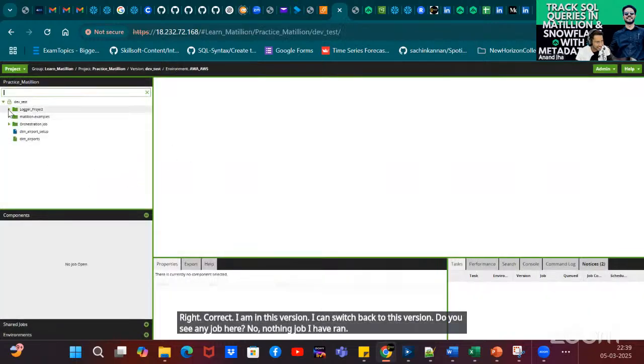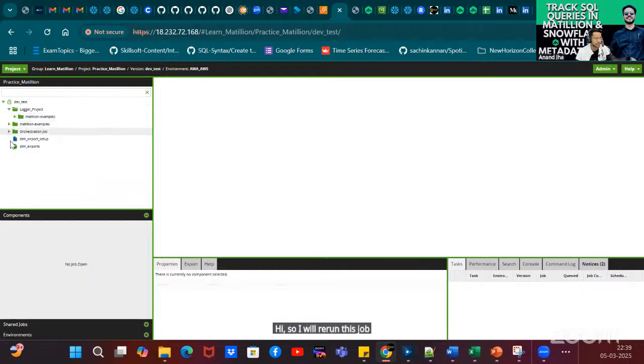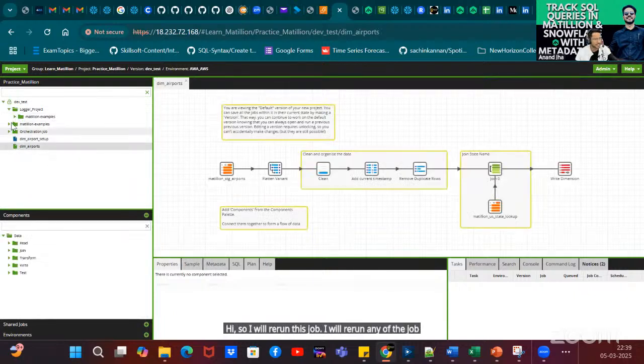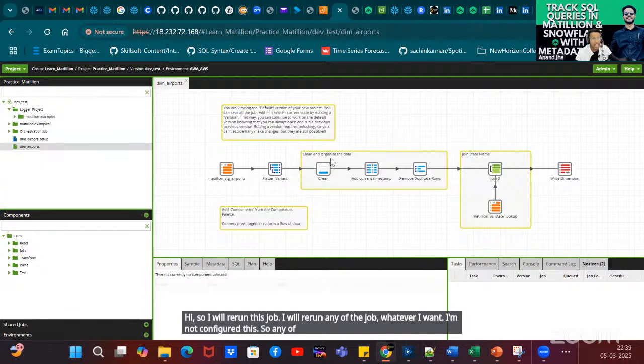Right? So I will rerun this job. I will rerun any of the jobs, whatever I want. I have not configured this, so any of the jobs, I will run it. So it will tap for this user. Dev test is nothing but a user. What is this user doing in real time, on a day-to-day basis?